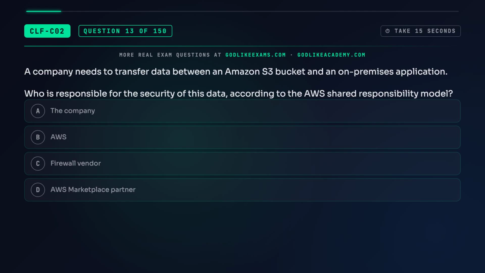Question 13. A company needs to transfer data between an Amazon S3 bucket and an on-premises application. Who is responsible for the security of this data according to the AWS shared responsibility model? Option A, the company. Option B, AWS. Option C, firewall vendor. Option D, AWS Marketplace partner.